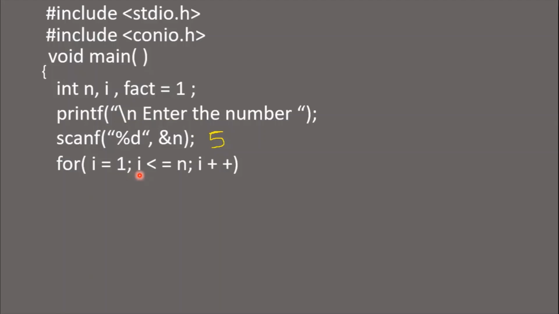How many times do you want to execute the loop? That condition is written here. I want to execute the loop 5 times because I have assumed here that the user has entered the number 5. If the user has entered the number 7, then the loop will be executed 7 times. So the condition is written as i less than or equal to n. As long as the value of i is less than or equal to n, the loop will be executed. And once the loop is executed, the value of i will get incremented for the next iteration. The body of the for loop is written with the statement fact is equal to fact into i.